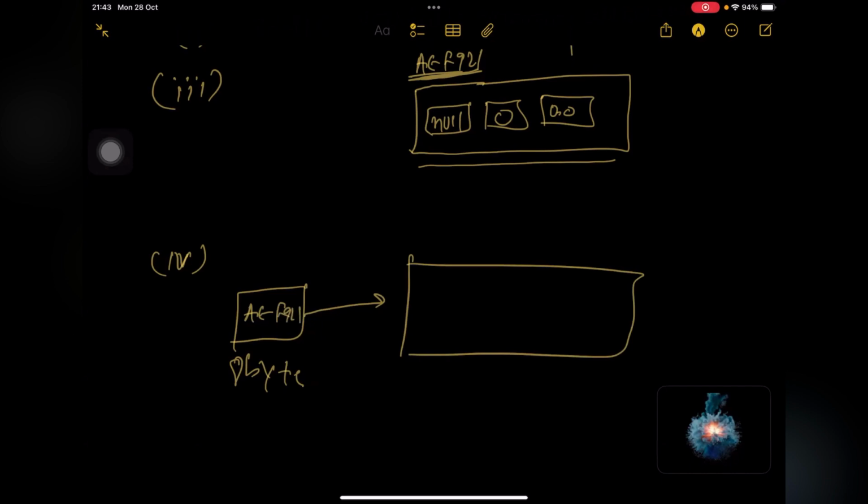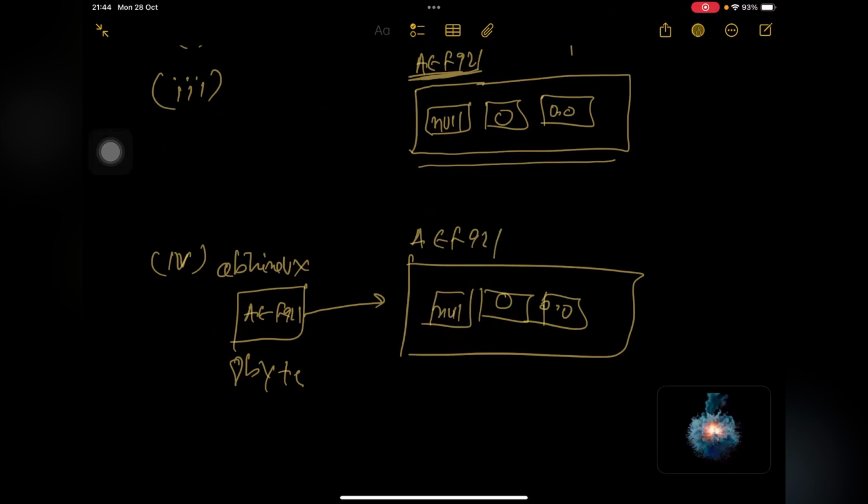AEF921. Okay. What is the name of this object? Abhinav X. Right. And then we have this 3. So in the fourth step, the address of the newly created object will get mapped to the reference variable. Okay. And now here we have null, 0.0. Okay. Clear? And this is the memory address AEF921, which is pointing here. So this is the fourth step.